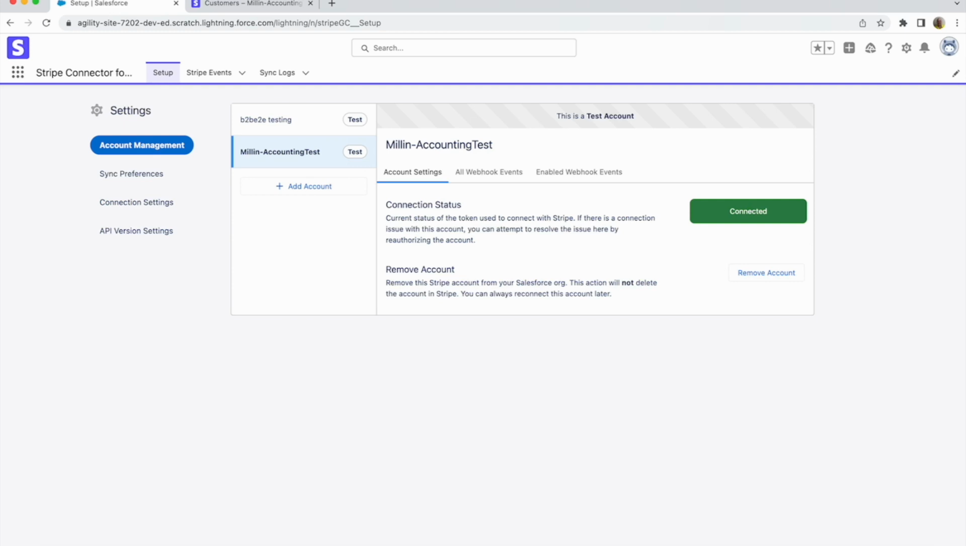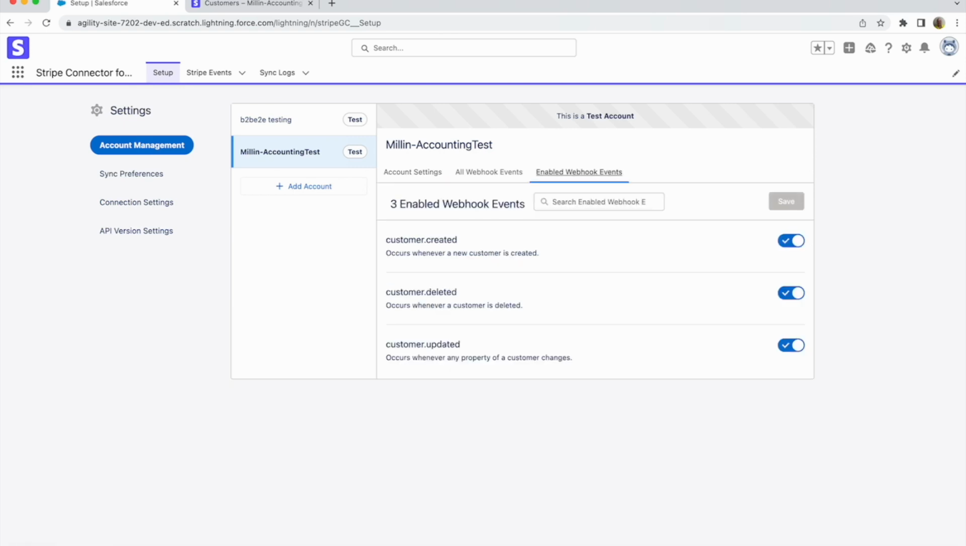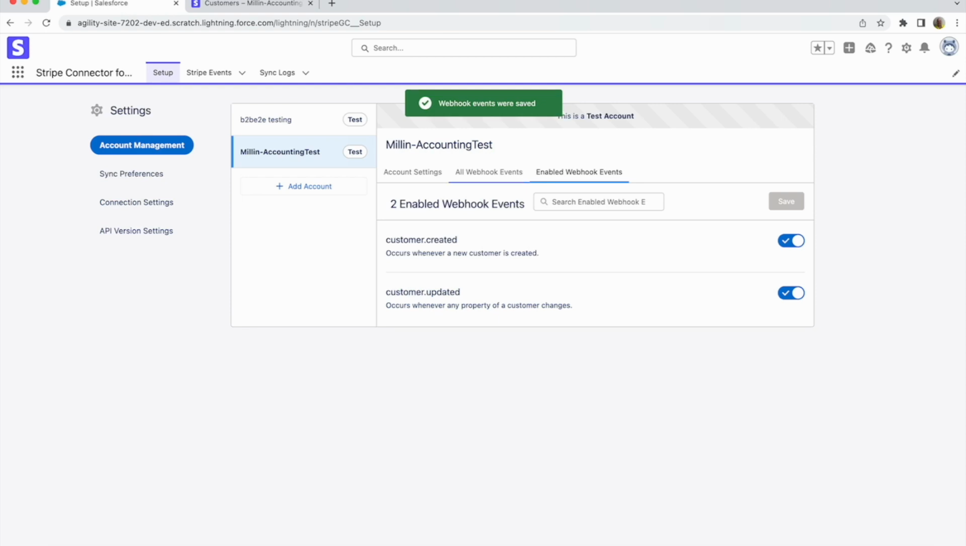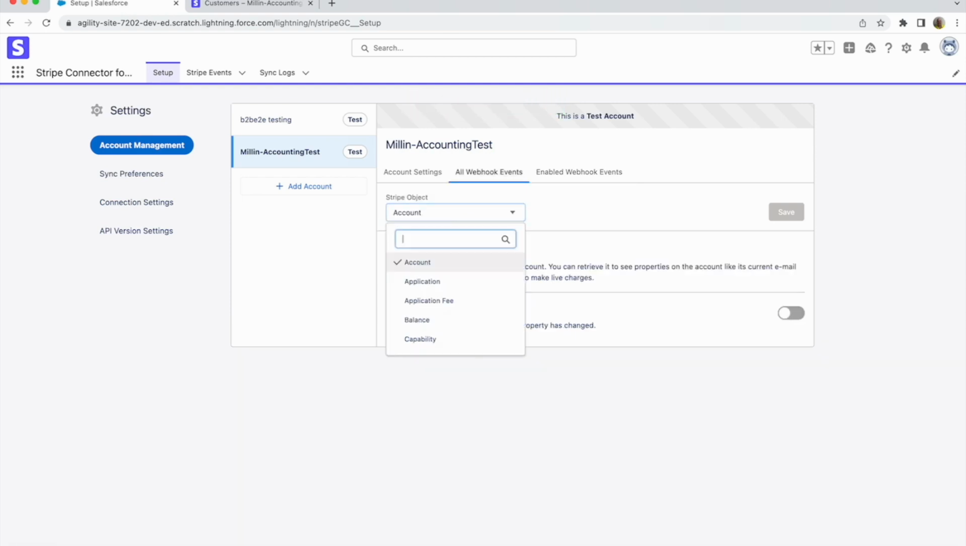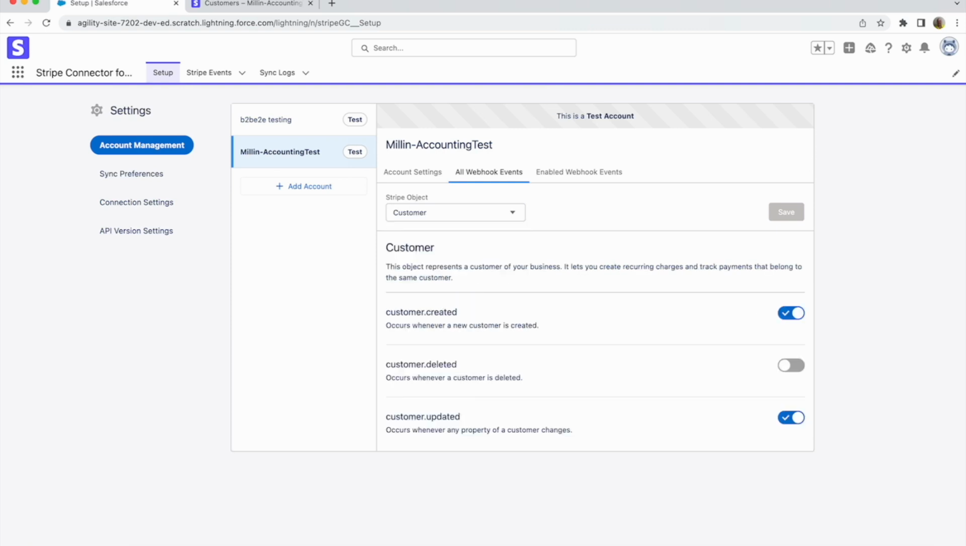Once we have this account selected, I just want to ensure that I have the correct webhooks set up and enabled for this exercise. So I'm going to go to Enabled Webhook Events. I'm going to ensure that I have Customer Created and Customer Updated set up. If these events have not been configured, go ahead and click on All Webhook Events, navigate to Stripe Object Customer, and then from here, select the correct events to listen to, which are Customer Created and Customer Updated. Once you've done this, just simply click Save.